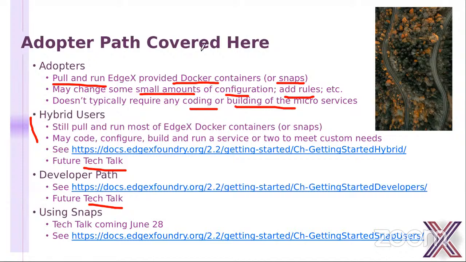And on June 28th, as I did mention already, we'll have a talk from the folks at Canonical on how you actually pull down and use snaps versus Docker containers if you choose to be an adopter in this realm.